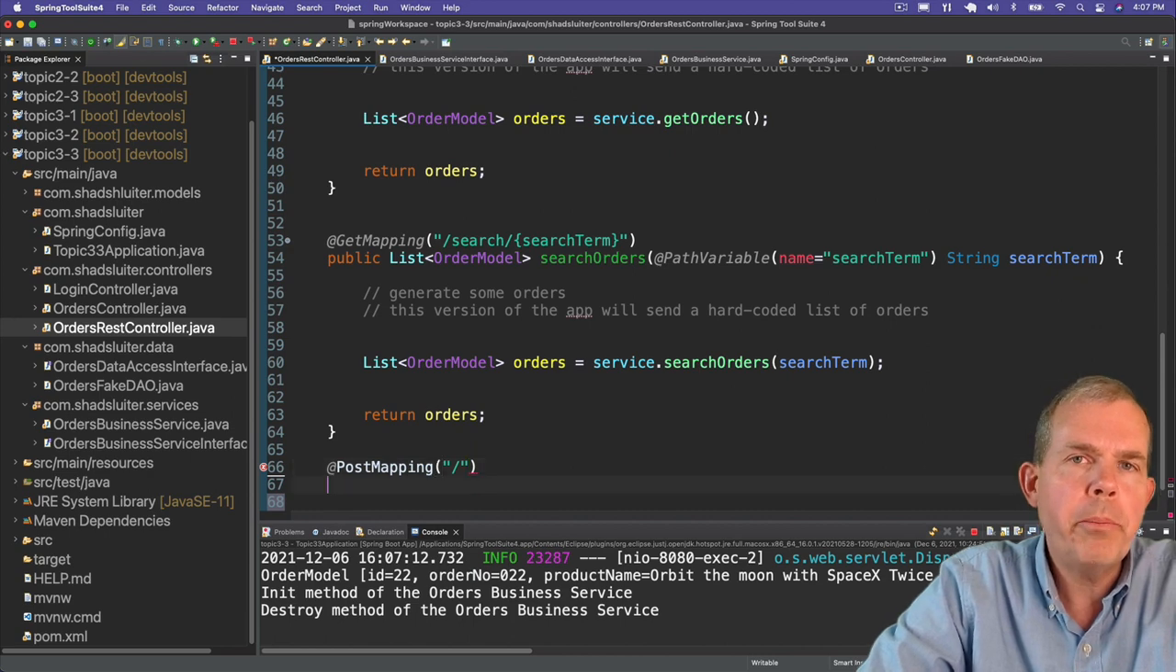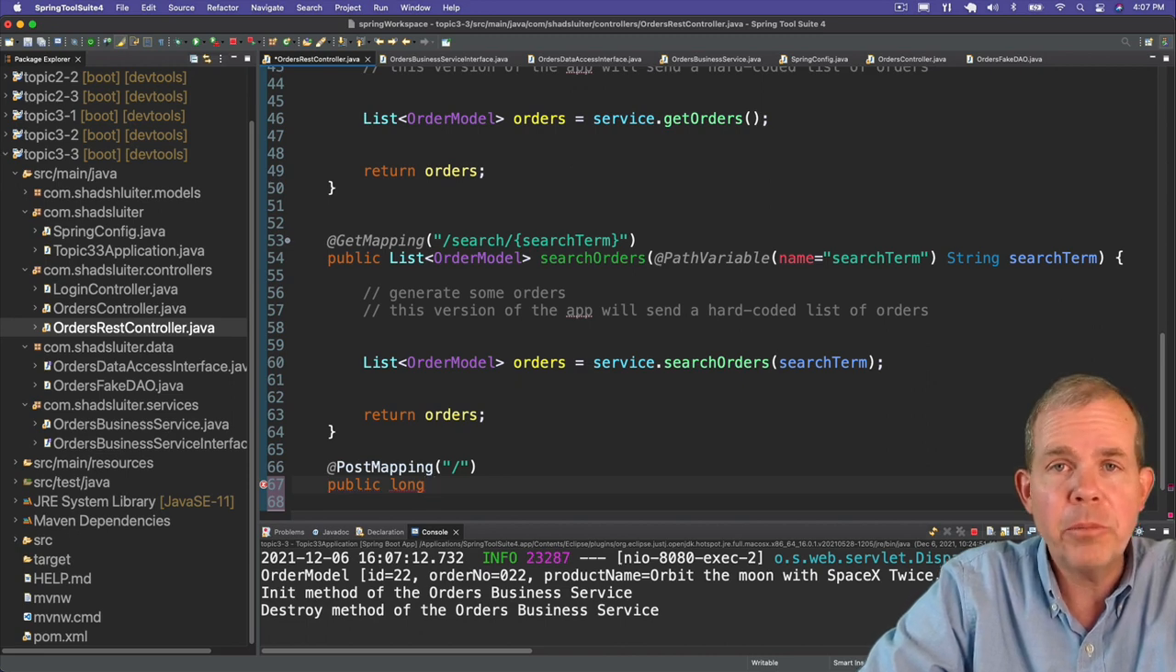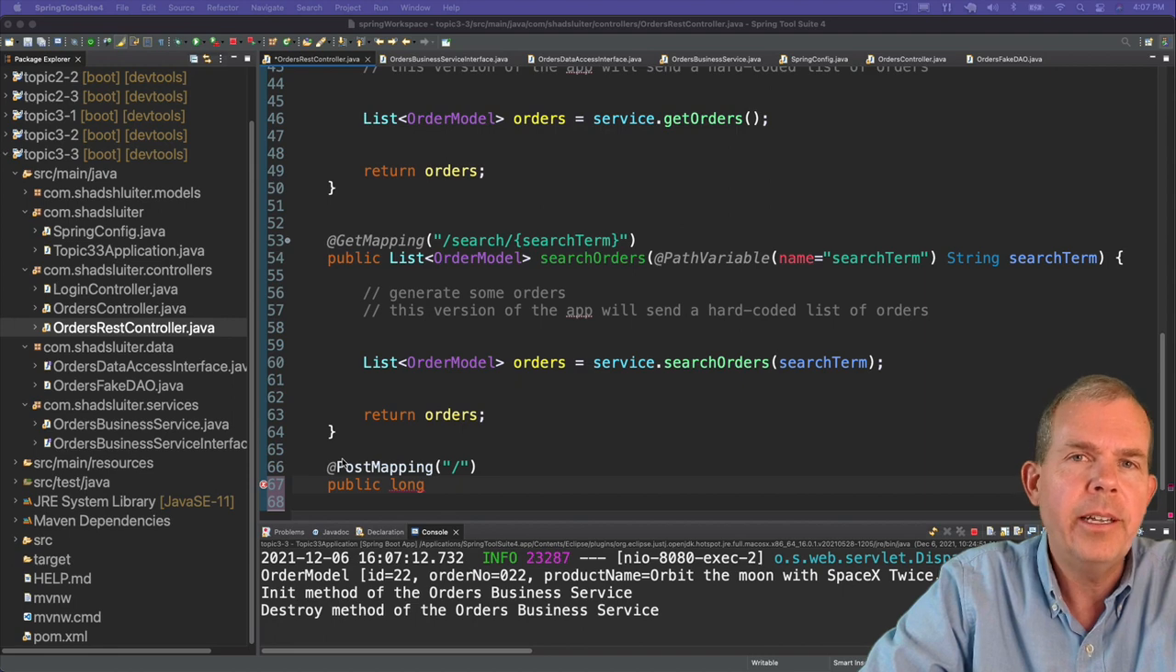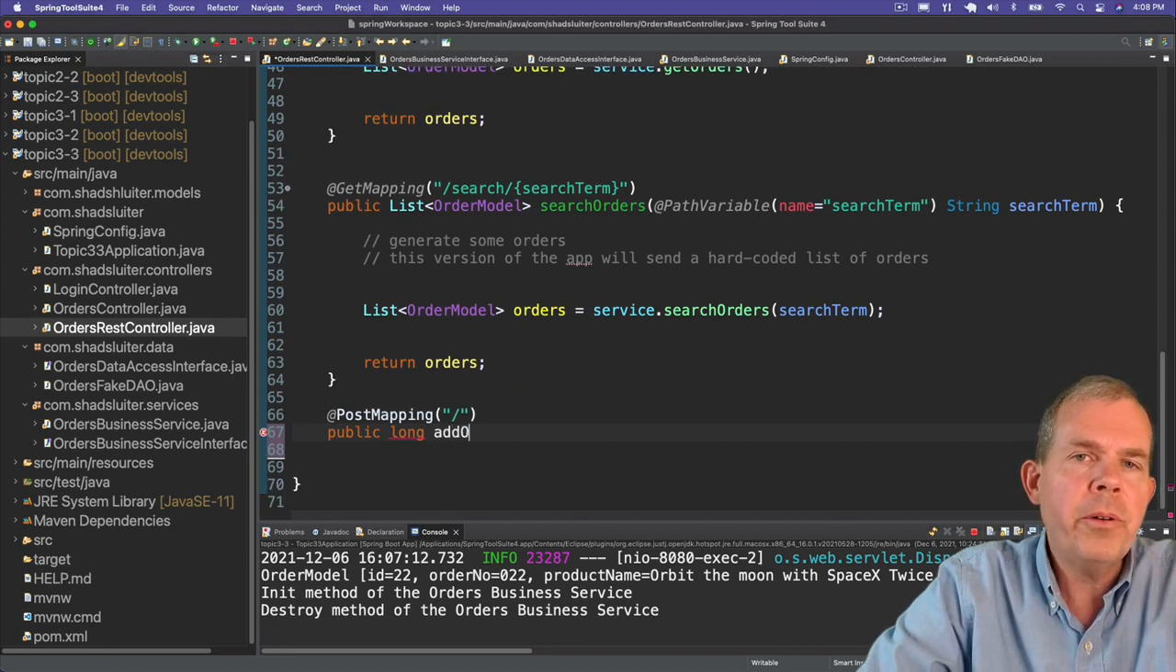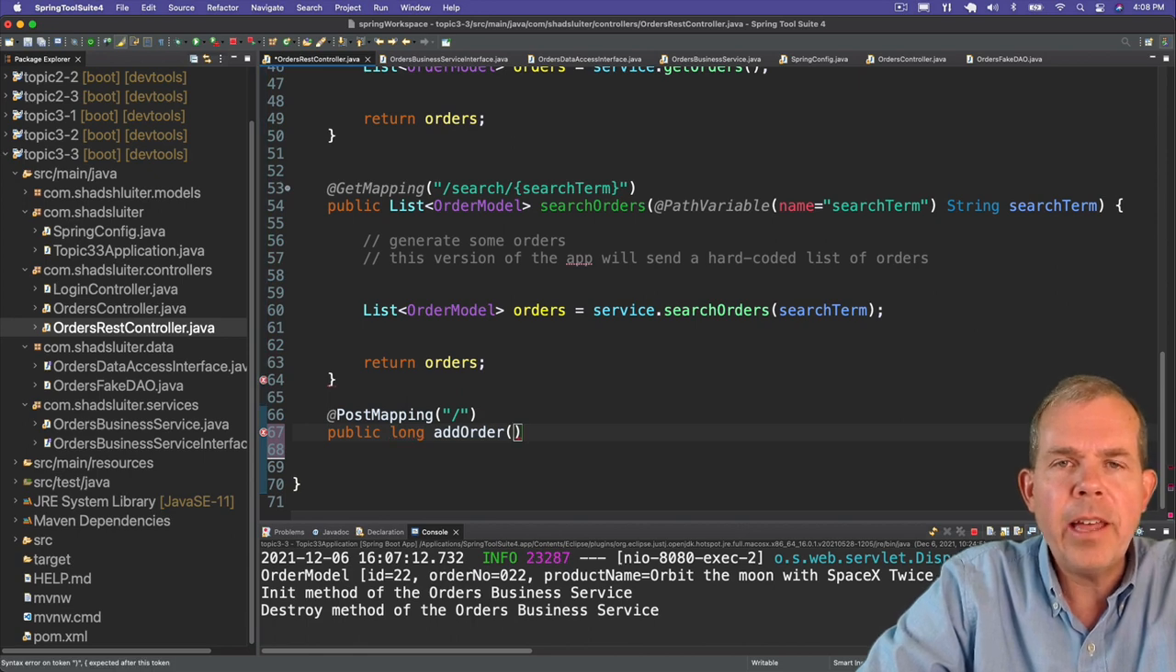So we're going to post something. So let's do a post mapping now. So post is used for when you're trying to add something to a database, not just get from a database. So posting means kind of like insert. And so we're going to then have a method that's going to handle that. Let's take a return value of a long type, and call the method add order.